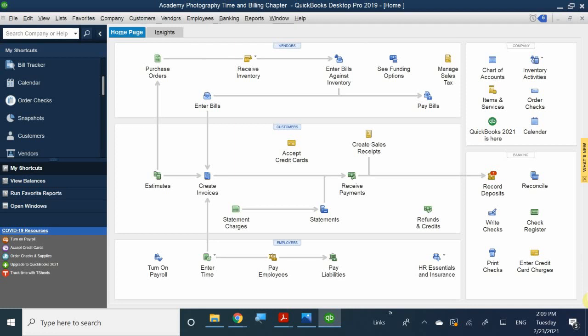Okay, go to the company and go to items and services. Company where? Over on the homepage. On the homepage. Good job right there, right? Where's the second way that you can get to the items list?